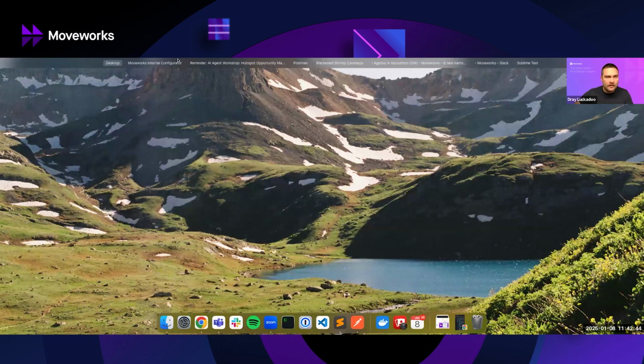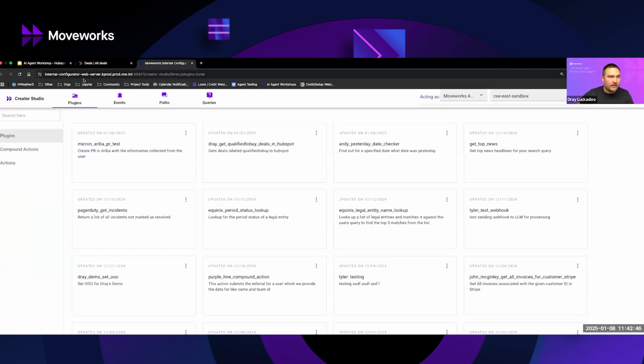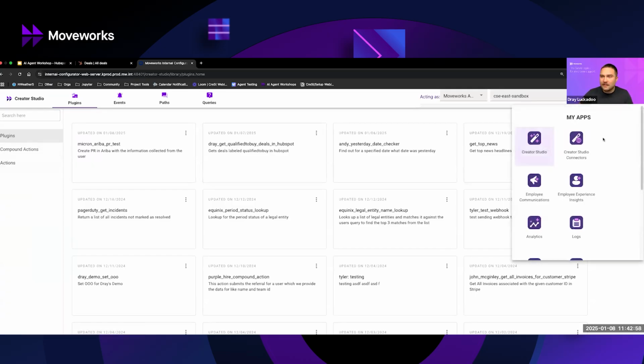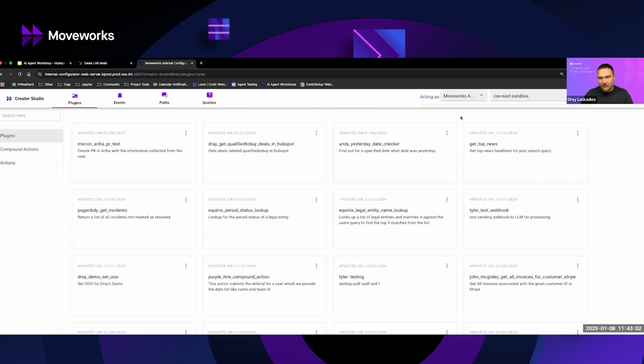Creator Studio is open. I will reshare my screen. And here we are in Creator Studio. You can see this is my demo that we saw earlier in the call, this get qualified deal, or qualified to buy deals. With that, we already have a connector. We can look at that connector if you'd like, but we will maybe save that for the Q&A section. If you want to look closer at the connector, we can come back to that.